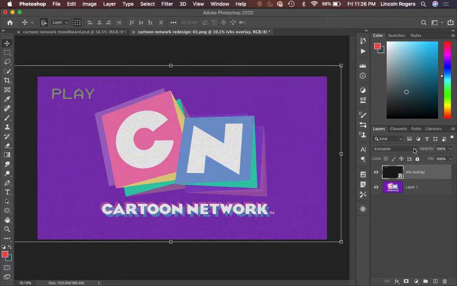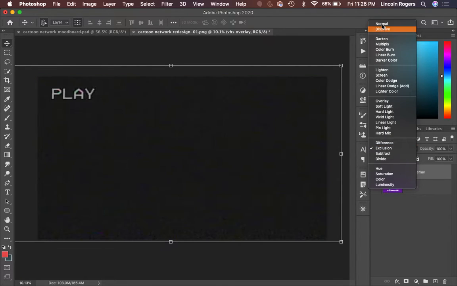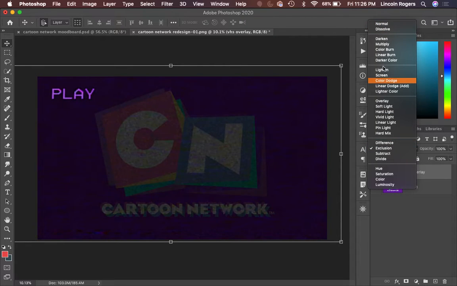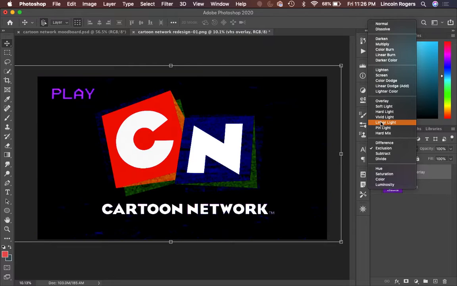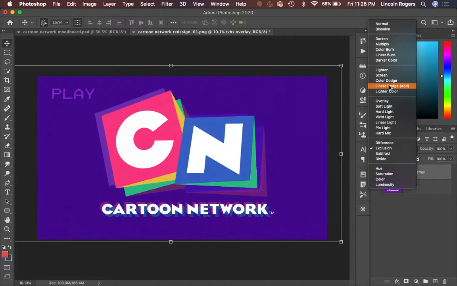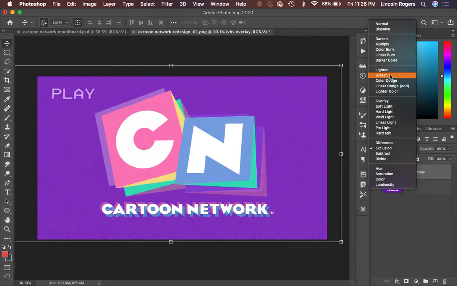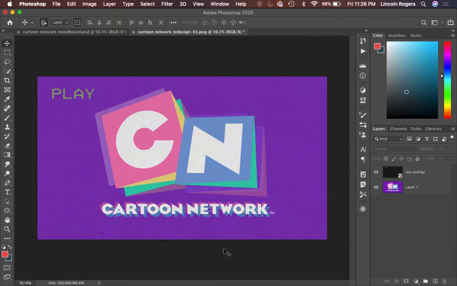What I've done with this image is it was originally a black image. If I show you the normal here, that's what it looked like. But I just kind of scrolled through these blend modes to see which one looked right. Originally I was looking at the screen, but I decided eventually on the exclusion. I feel like it just looks the best. So I might toy around with a couple other overlays, but for right now I'm really liking this.